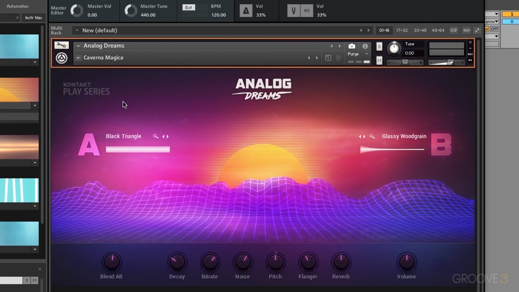So we have a few controls on the main interface that allow us to edit our various patches that we've loaded in. We have two different oscillators. These are both wavetable oscillators. We have oscillator A and oscillator B, and then some various different controls along the bottom as well. So let's first start by talking about the oscillator controls.